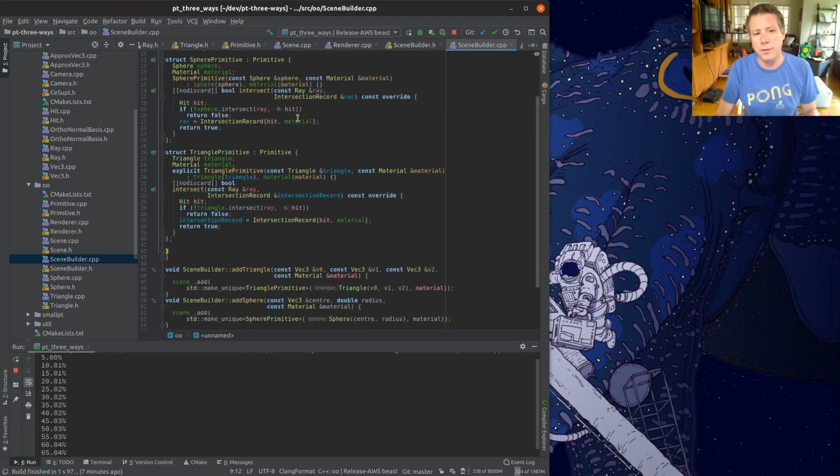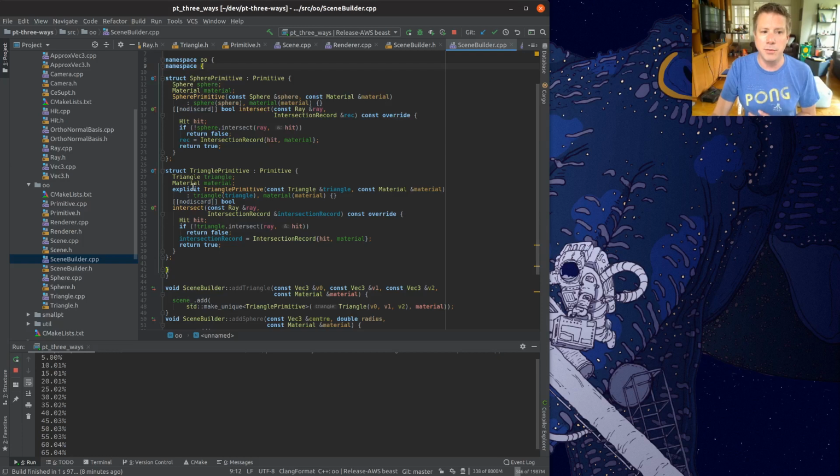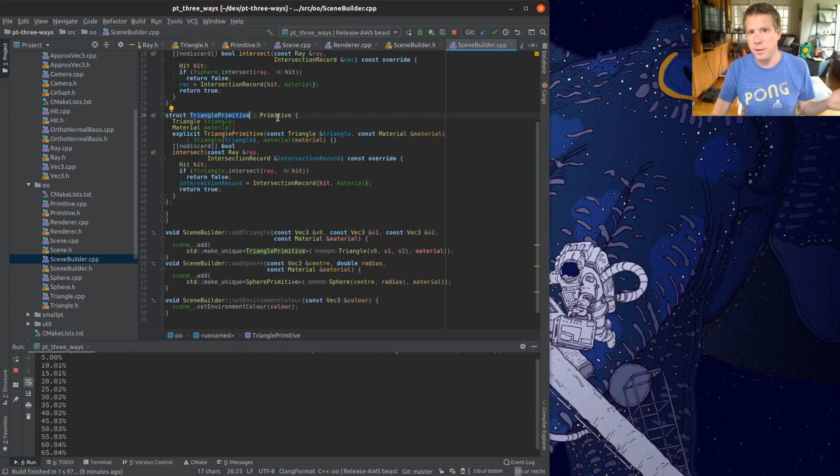That's a weird thing. So yeah, the triangle is like the basic object, and then they're married with a material to make a primitive. And inside the scene builder, I have two instances of primitive. There's either a sphere primitive or a triangle primitive, and then the driver code will call add triangle and add sphere, and that will make unique pointers to those things so that my scene can hold all of these different objects. And that's very OO. It means that the renderer just says, hey, call intersect. It doesn't care what it's intersecting with.